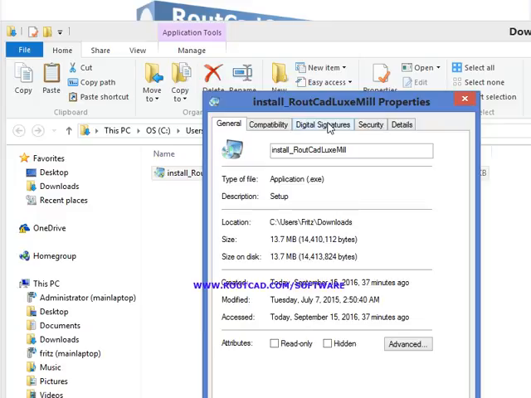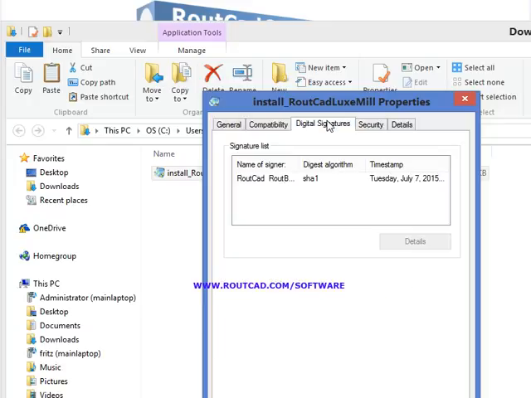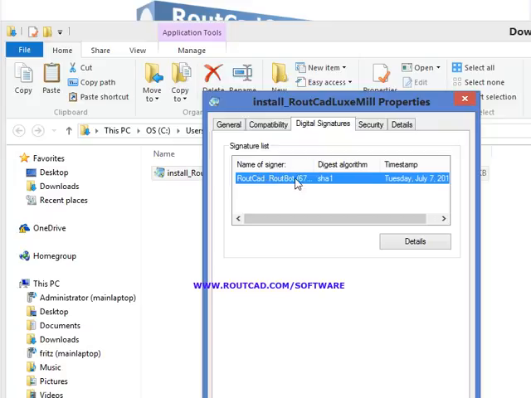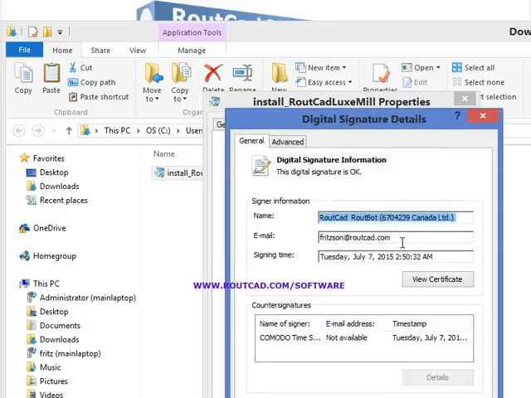Only verified software manufacturers produce software with digital signature, and RouteCAD is one of them. So you can see here the digital signature is from the manufacturer, RouteCAD, RouteBot, and this is the name of the business. And you can click the details and you get all the information about the digital signature, and you get the thing that says digital signature information.